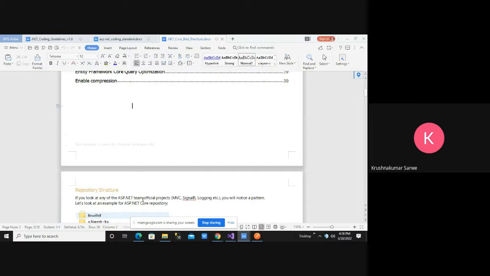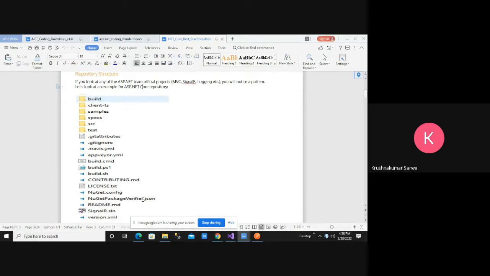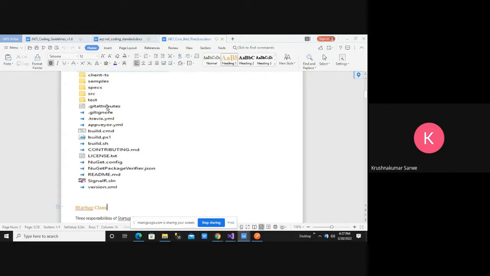So in .NET Core, when we are creating projects, generally we have this type of repository structure. We have the src, specs, samples, and the client TS files when we are consuming any client-side framework. And we have SignalR and version, for giving the versioning into the XML data.